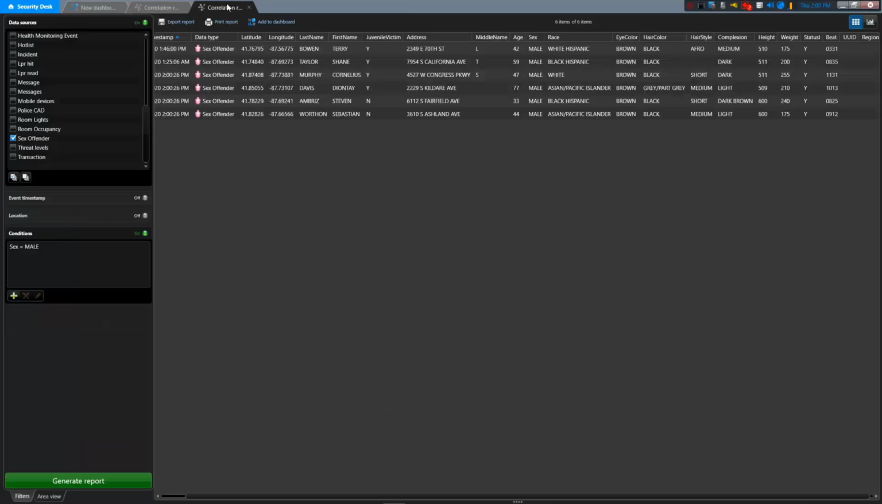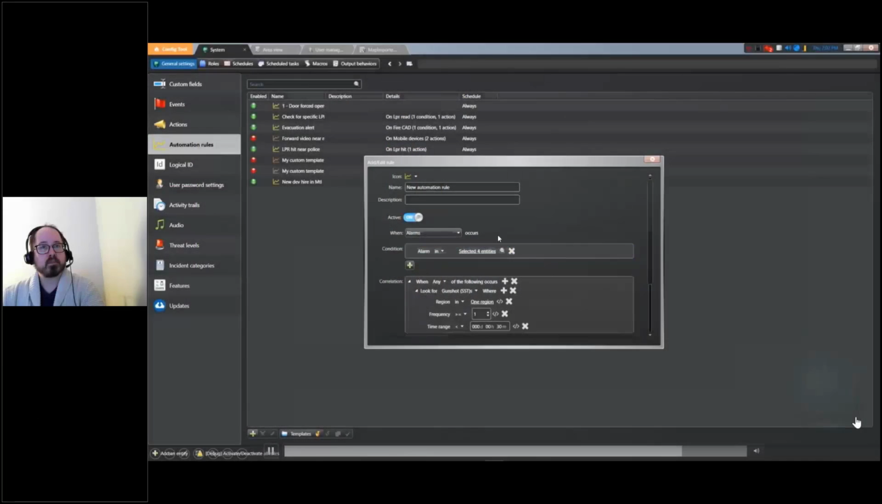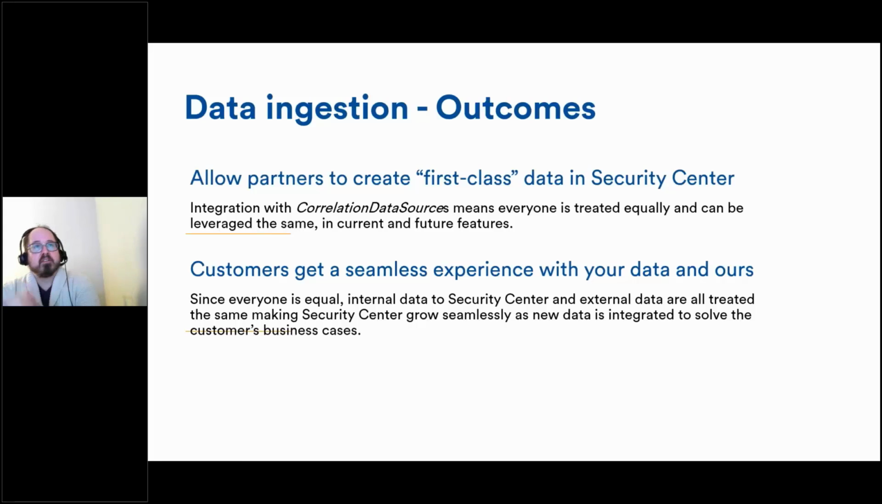But if I actually want to drill in and see what's going on, I can always open up the report and go view the actual underlying data. So what does this mean for our customers and for our partners? Well, this allows partners to create a first-class data set within Security Center. So if you're creating a new role within the plugin framework, you're able to create a correlation data source. That means that all of our partners are treated equally and can take advantage of each other's work, really to collaborate between themselves. And customers get a seamless experience with your data and ours.